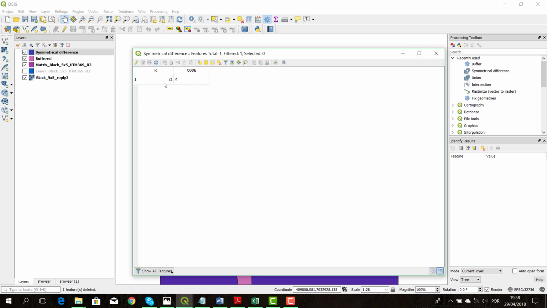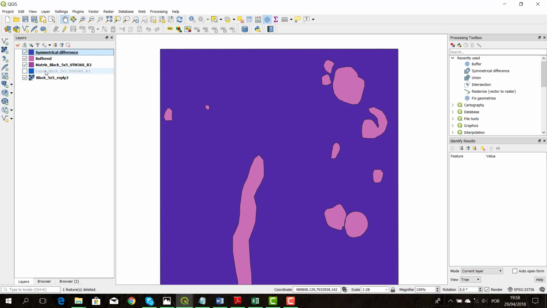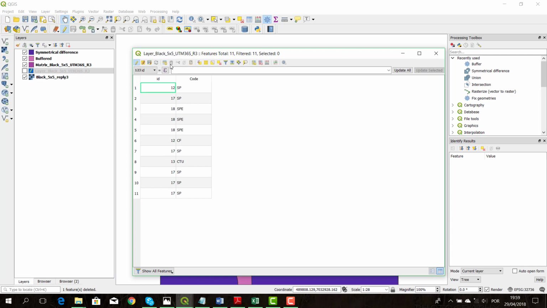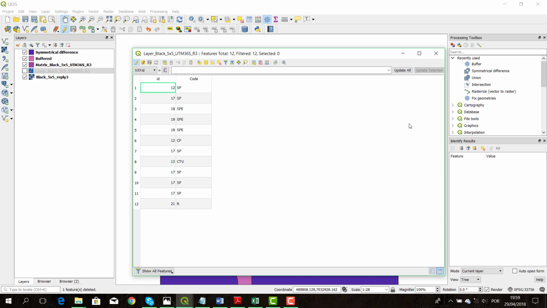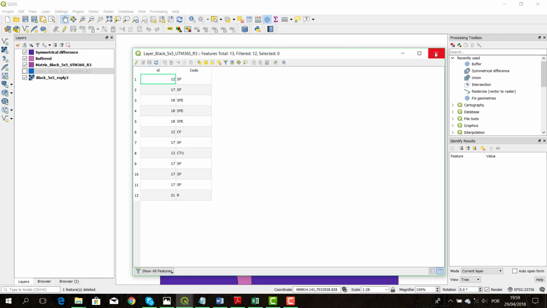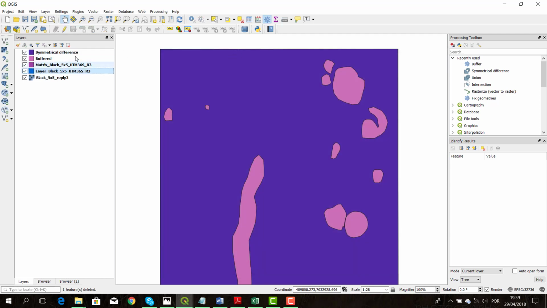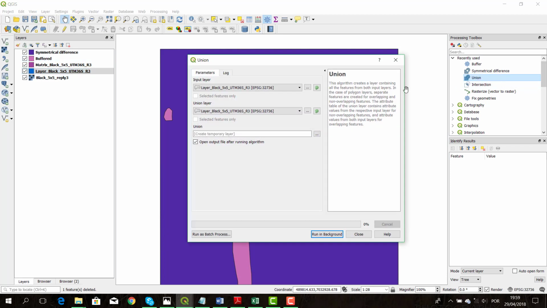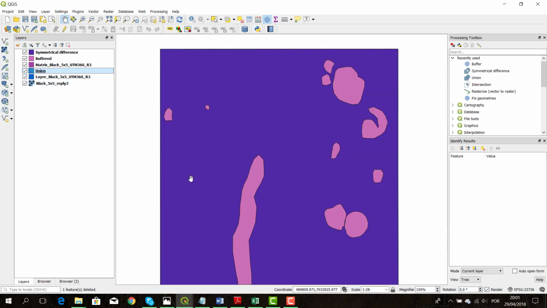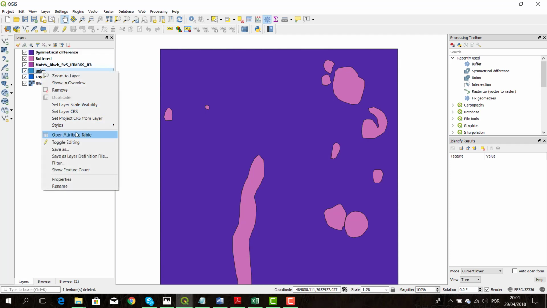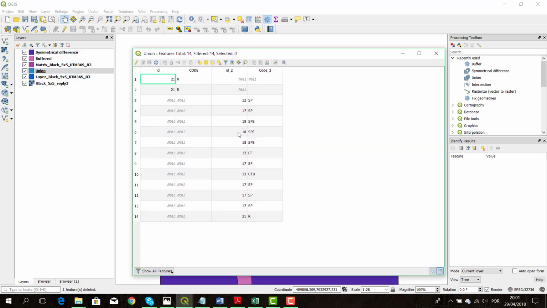So okay, 21 draw rock subtract. In this one we also came here in the open attribute table and we add 21 rock. Okay, save. Now the next step is the union between the symmetrical difference and the layer. Okay, it's done. Now here in the attribute table also we need to put the data of these two columns in these two.